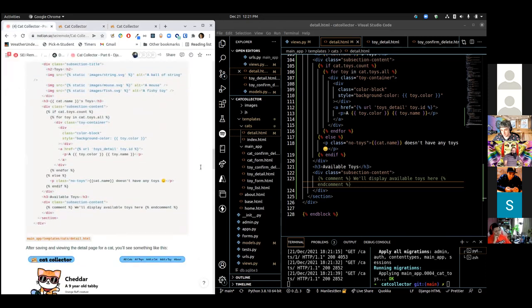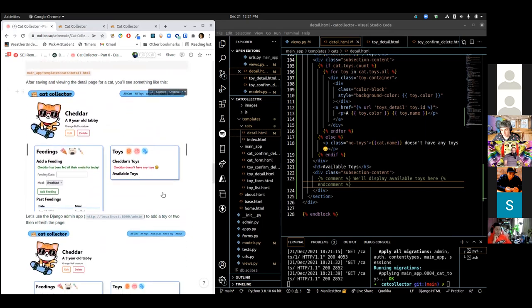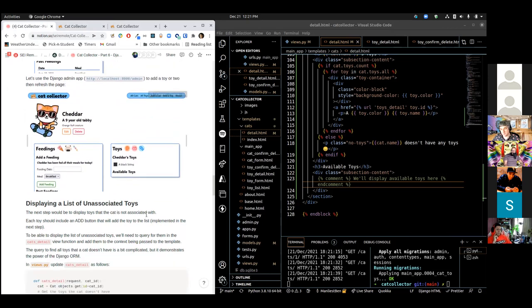Let's go back here. Let's see what the next place is. Okay, Cheddar doesn't have any toys. We went to the admin portal, we added a toy. Good stuff, right? Don't ever give your cat string to play with. That's bad.